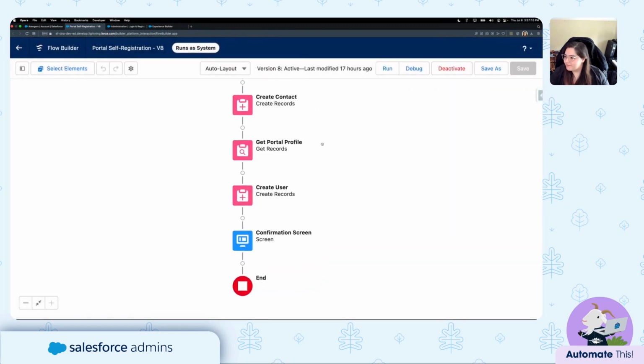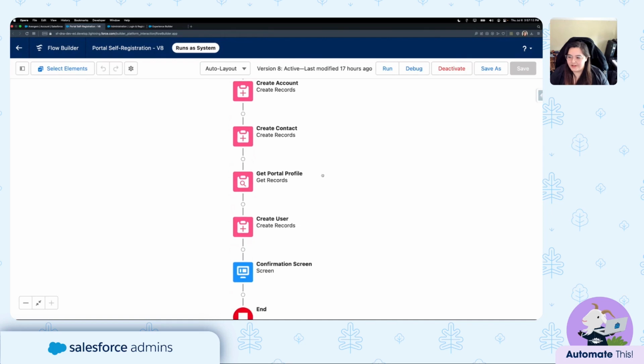So of course, debug this, very similar to how Christina debugs hers. And then once it is good to go, activate it.